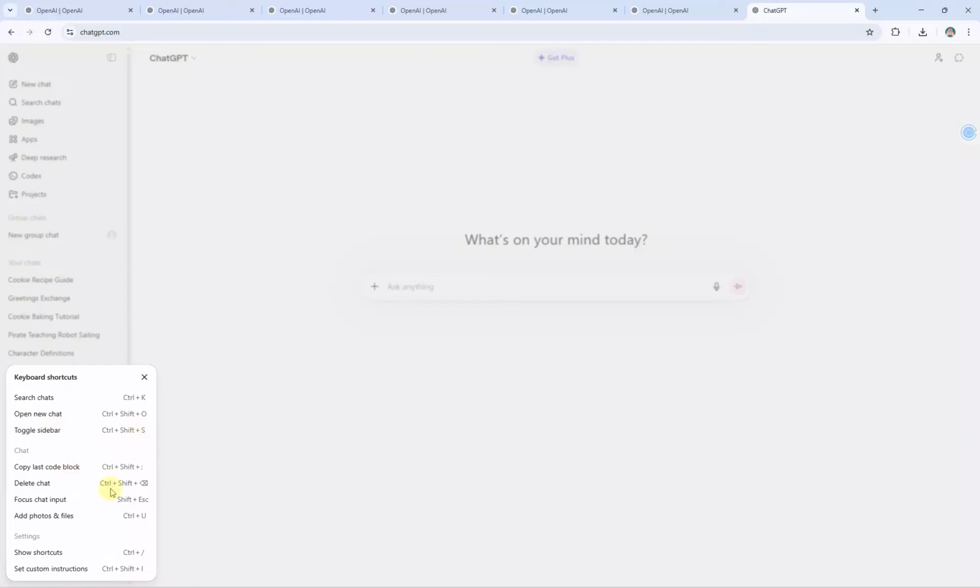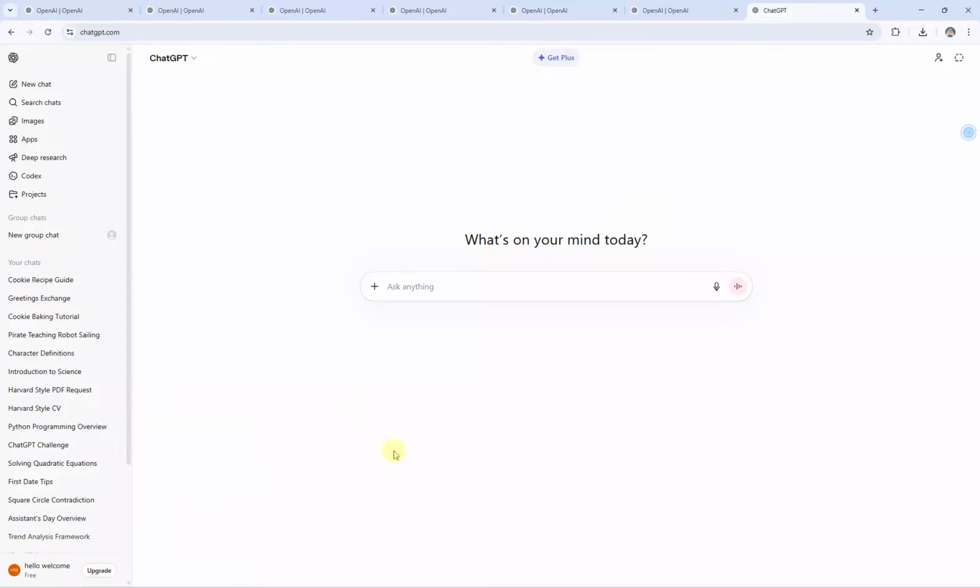Most of these shortcuts are customizable, so you can either use the default settings or modify them to suit your preferences. For example, you might see a shortcut for sending a message like Control+Enter, and you can change it to something that feels more intuitive for you.